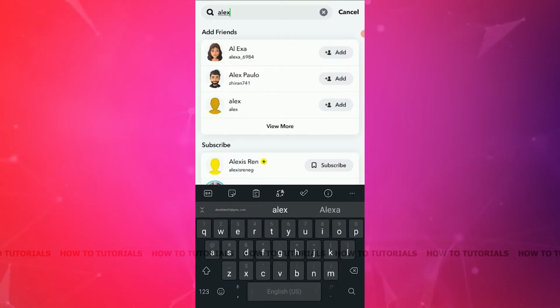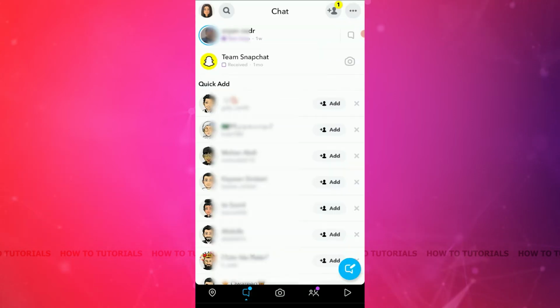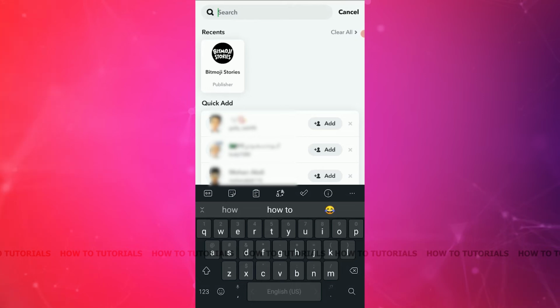If you find the username or the friend in your search result, that means that friend has not blocked you. But even after typing a correct Snapchatter username, if the name has not been seen in the search result, that may be because the person has blocked you. That's why the search result for that username is not showing. So basically, it's one way you will be able to find whether someone has blocked you or not.